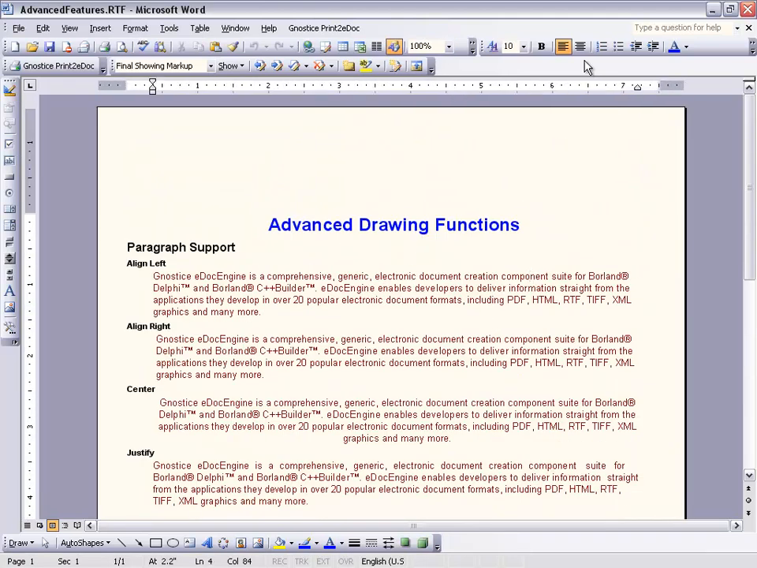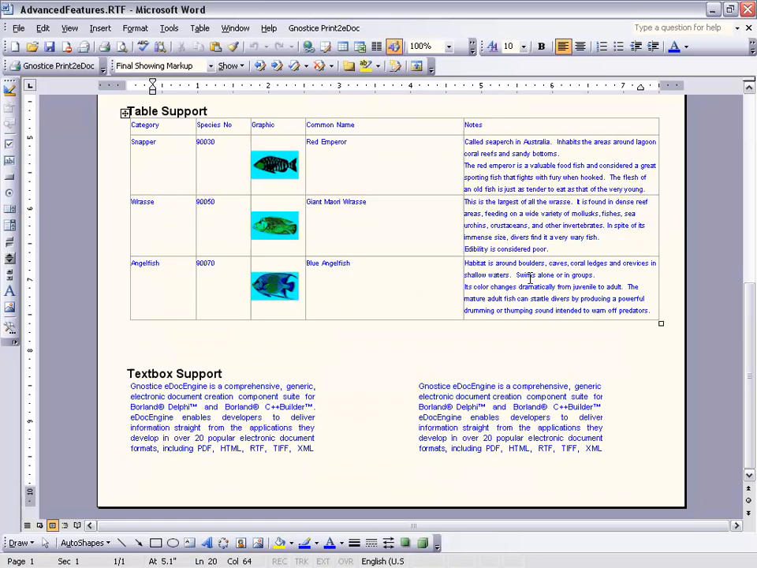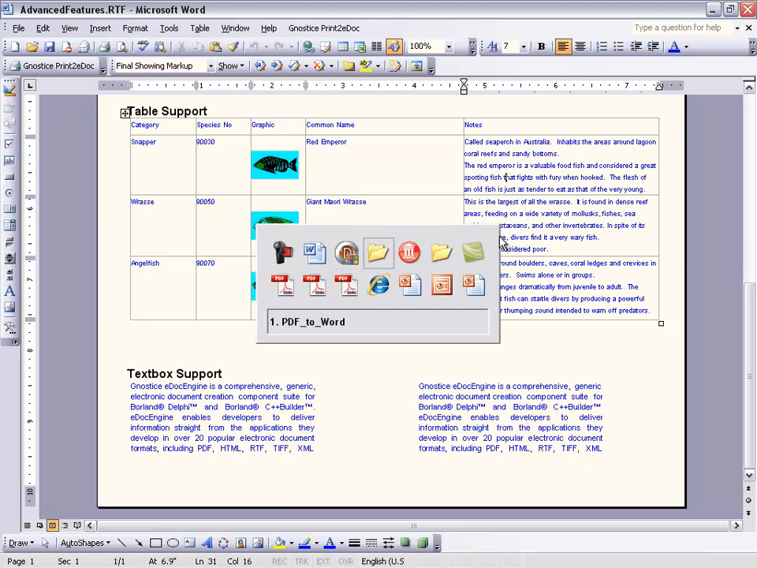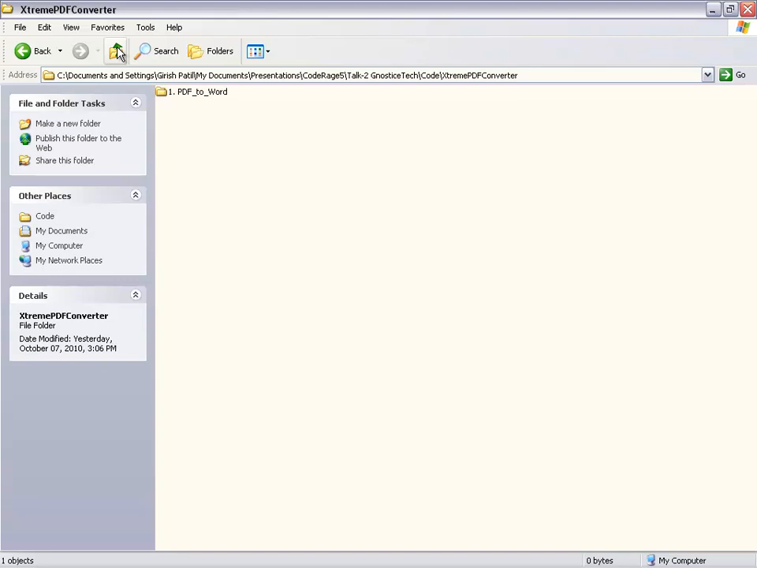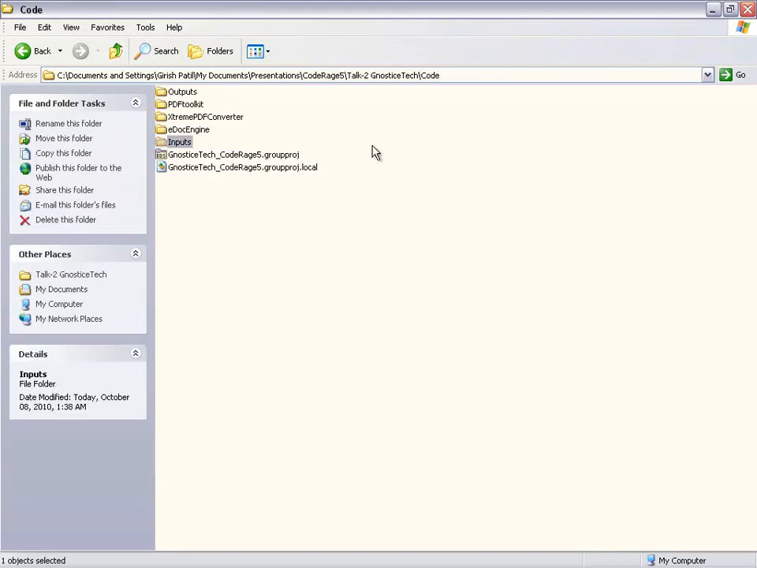It even understands the alignment of the text, so whatever was center aligned is actually set to center align and so on. And you can see that the table data has been put into a table. Let's have a look at this particular input document.